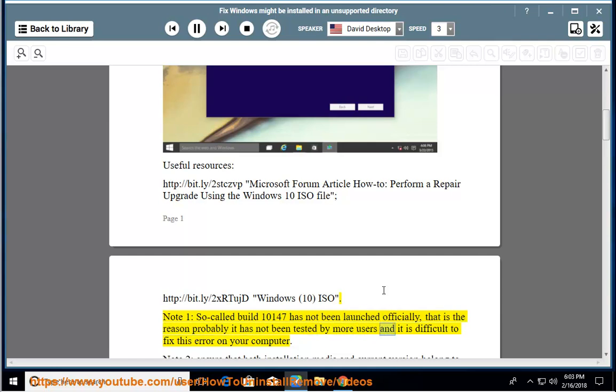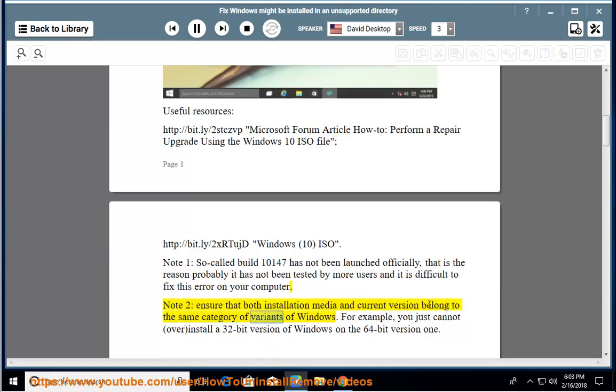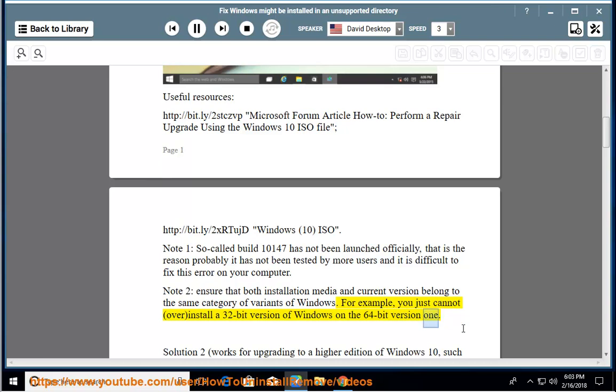Note 1, so-called build 10147 has not been launched officially, that is the reason probably it has not been tested by more users and it is difficult to fix this error on your computer. Note 2, ensure that both installation media and current version belong to the same category of variants of Windows. For example, you just cannot over-install a 32-bit version of Windows on the 64-bit version.